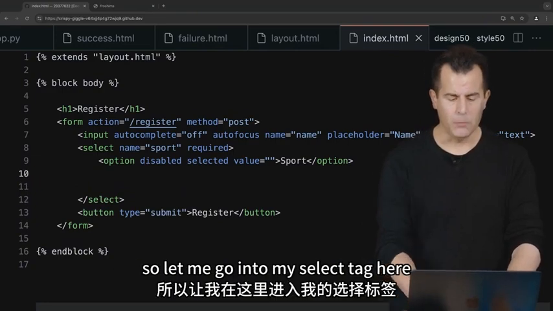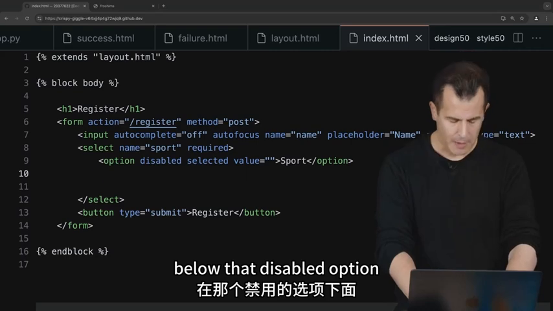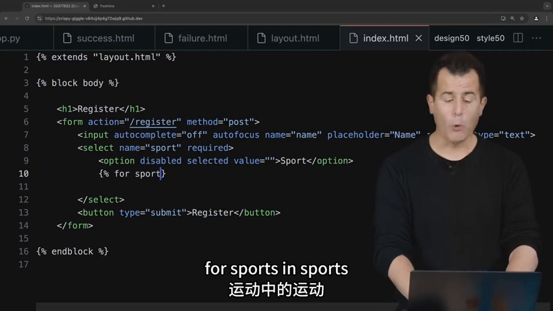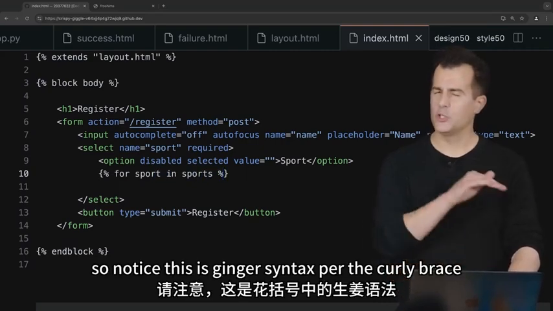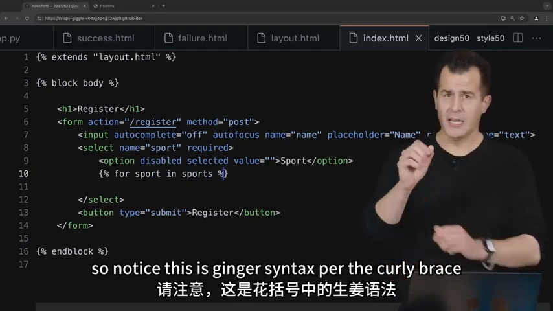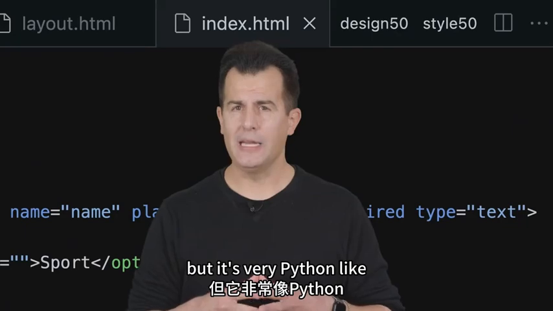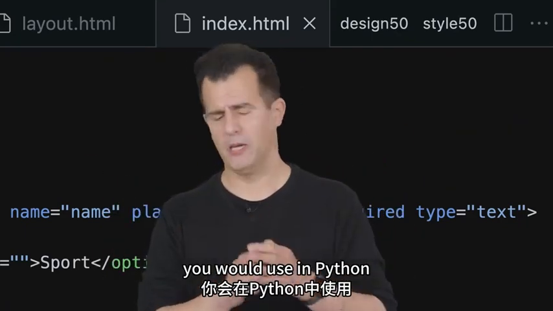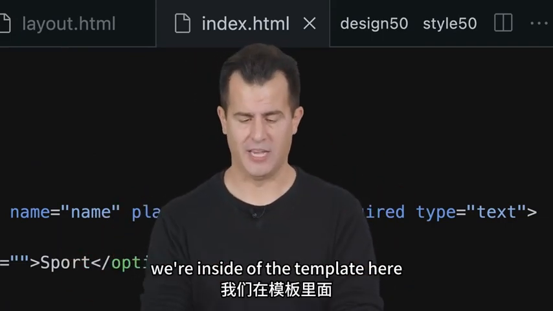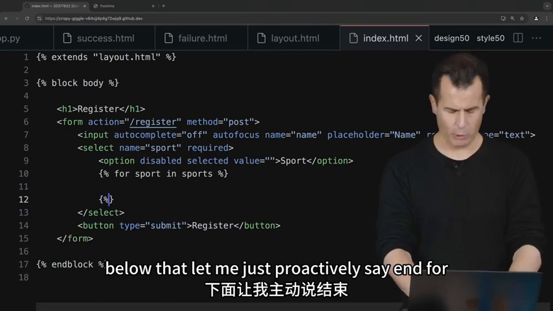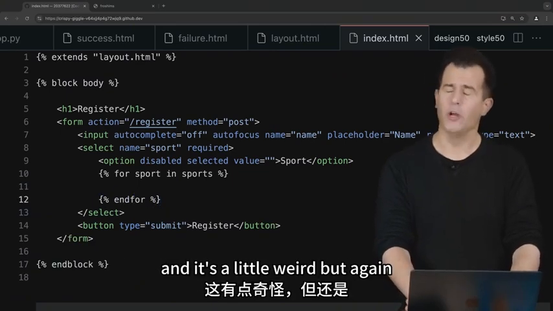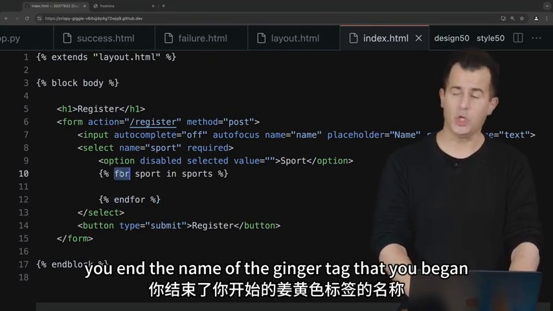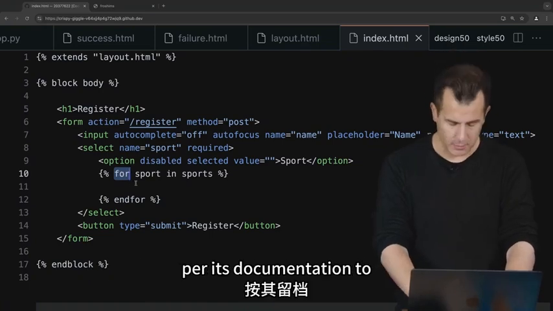So let me go into my select tag here below that disabled option. Let me use open curly brace %, for sport in sports. So notice this is Jinja syntax per the curly brace and per the %, but it's very Python-like. It's very similar to the exact syntax you would use in Python, but there's no colon, and strictly speaking, we're inside of the template here. Below that, let me just proactively say endfor, and it's a little weird, but again, this is how Jinja does things. You end the name of the Jinja tag that you began, per its documentation too.